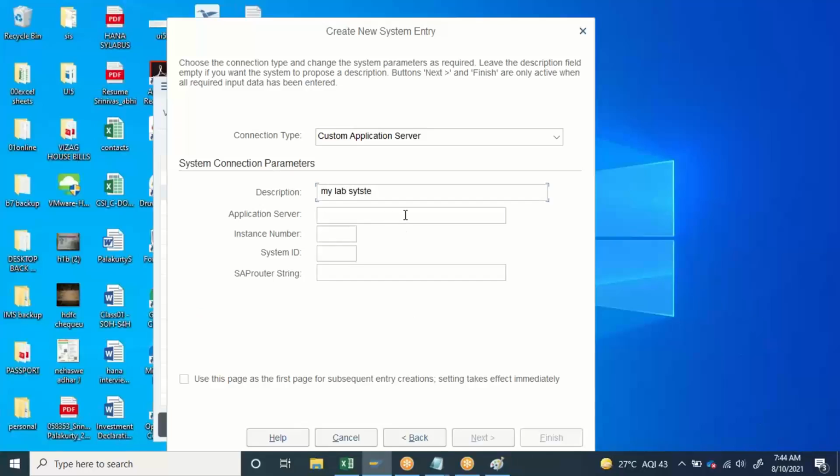Then whatever IP they gave you, give that IP address. As of now, I'm giving some dummy IP. Then they will give you the instance number 11 and the system ID. All three they will give you. No need to give anything in the router string. To connect, these three are important. So give these three and click finish. So my lab system.